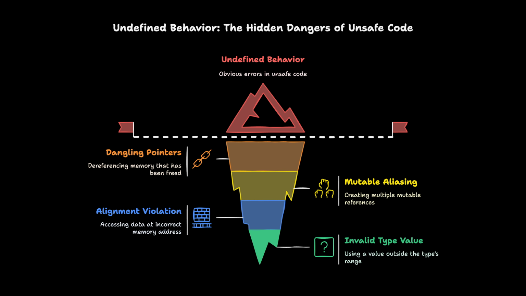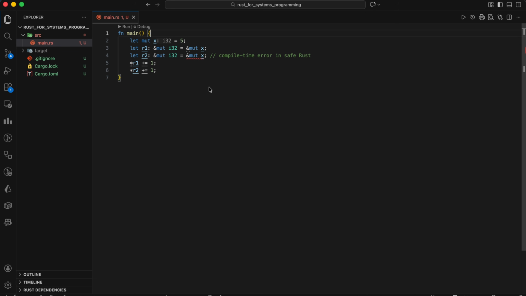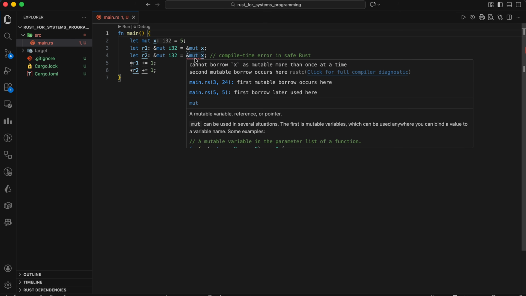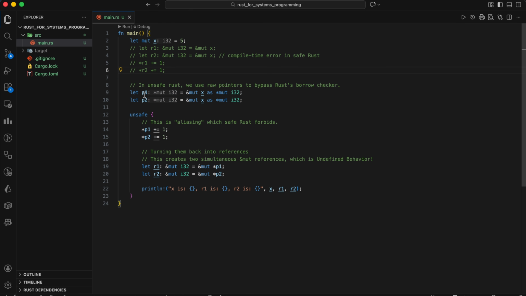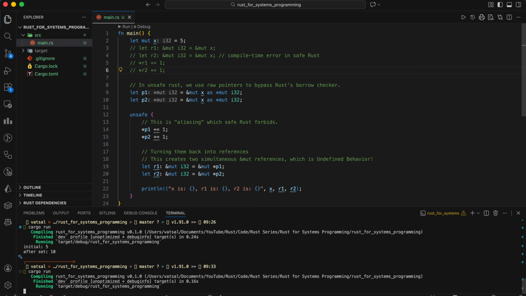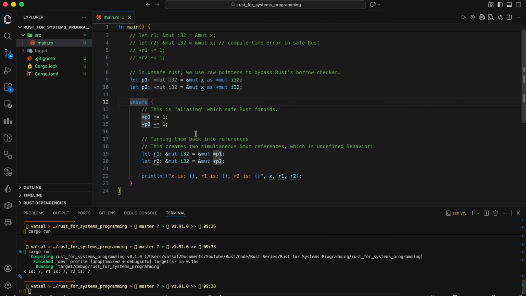Let's discuss undefined behavior briefly, because understanding undefined behavior is crucial when writing unsafe code. Undefined behavior includes things like dereferencing dangling pointers, creating two mutable references to the same memory simultaneously, violating alignment, or using an invalid value for a type, like calling a function pointer that isn't valid. Here's an example that is invalid. The compiler prevents it. But in unsafe land, you can create pointers that alias and then dereference them unsafely. That's why we must take extra care when converting raw pointers back into references.